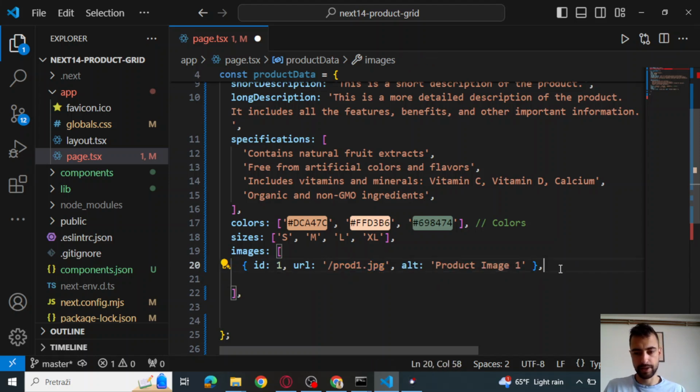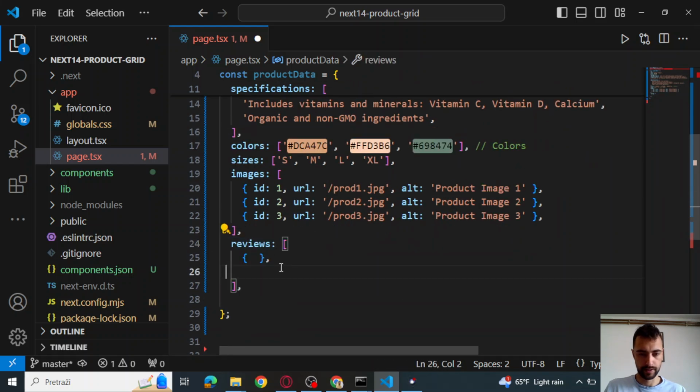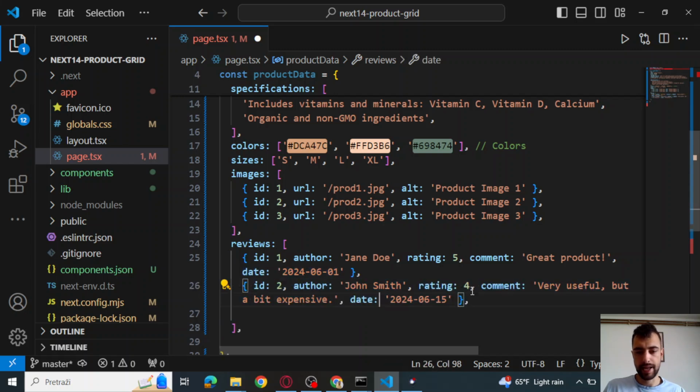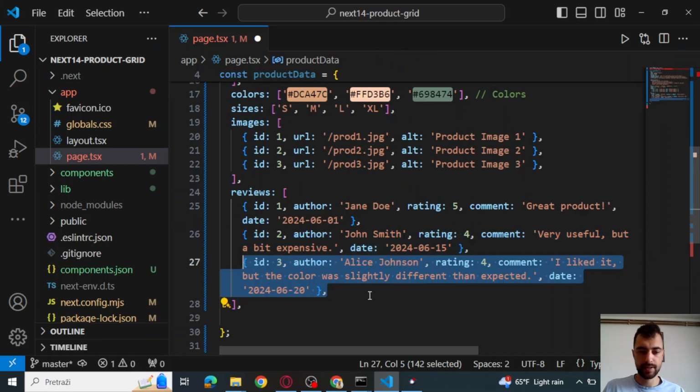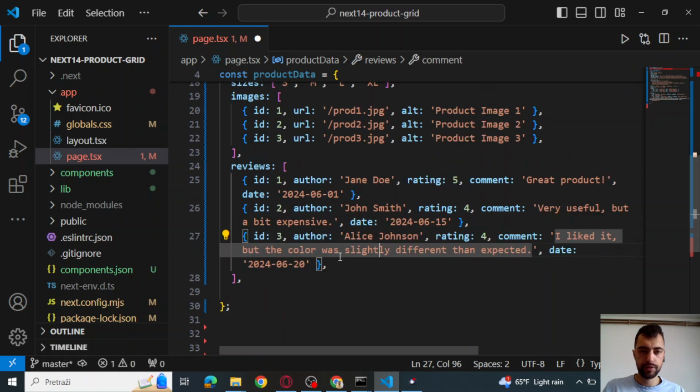Alt text is product image 1. And we're going to do the same for these other images of the product. Then reviews, it will be an array of objects. ID 1, author Jane Doe, rating 5, comment great product. So we're just going to add a few of these reviews, also the date in this format. And then another review you can just copy from my GitHub. Okay, and then those are reviews.